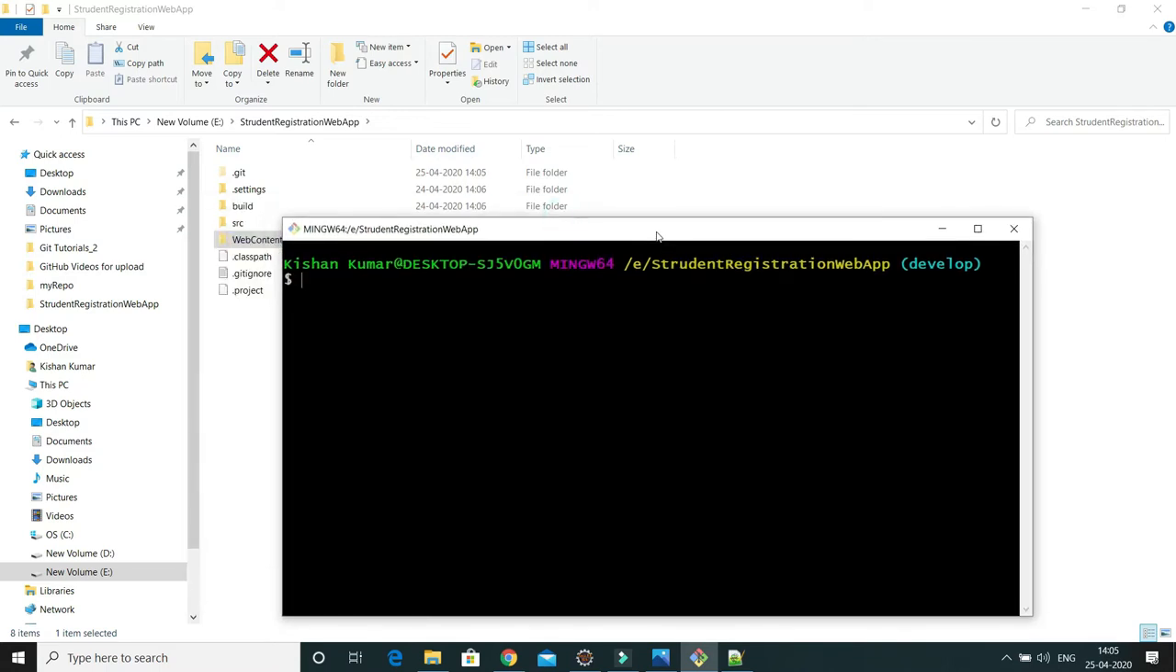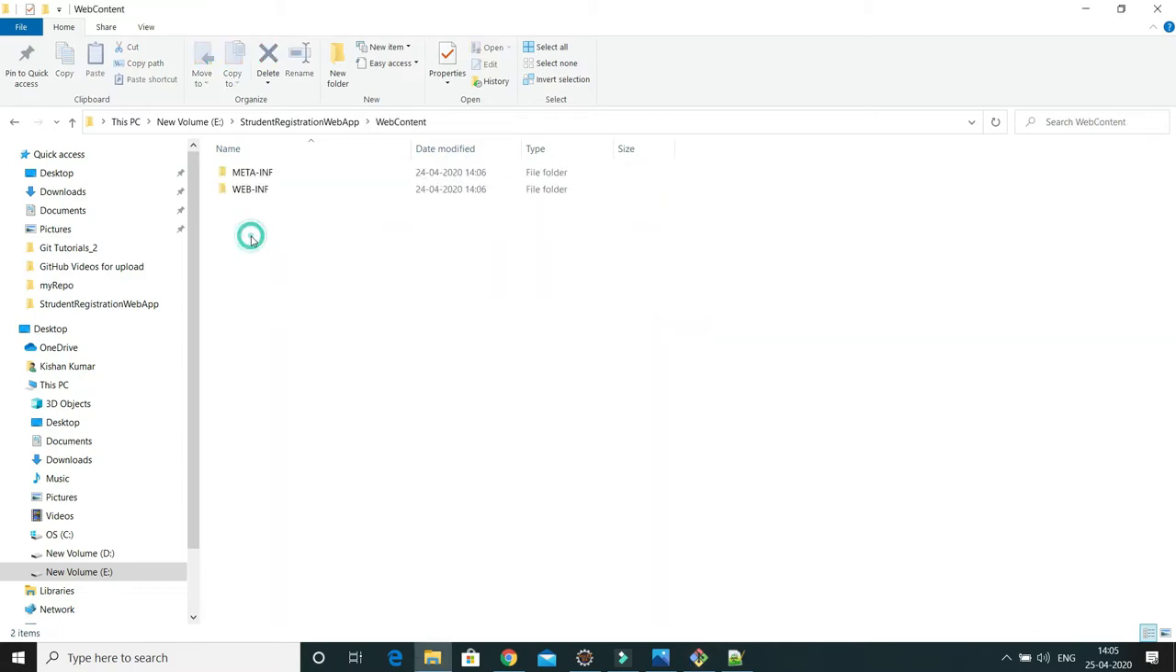Now let's try to understand how and when we can use the git rm command. For that, I have a directory, web content. Inside that we have WEB-INF, and inside that we have some JSP file. Let's say I want to delete this JSP file. How can we delete it? There are a couple of ways. First of all, you go inside this directory and delete this file manually.